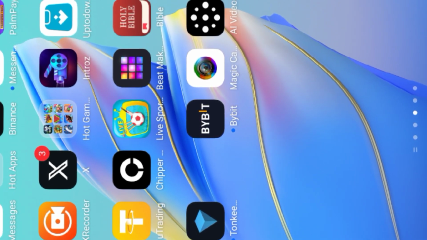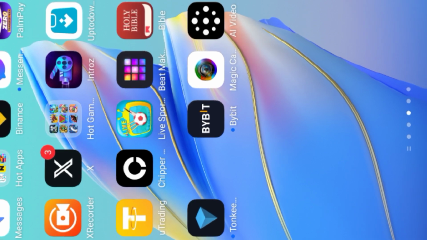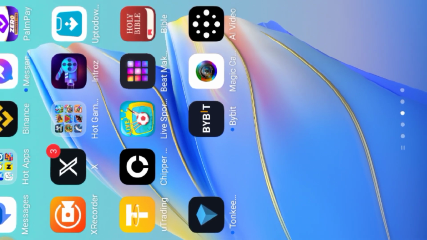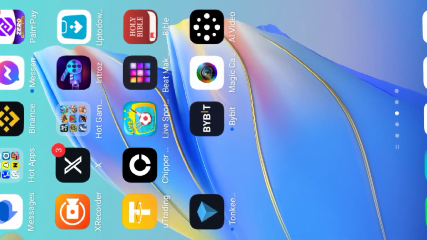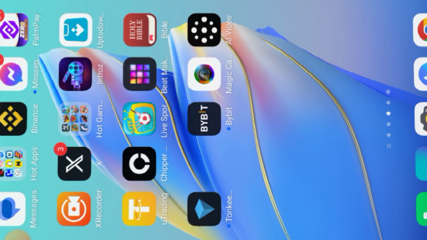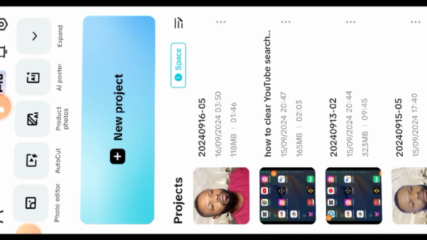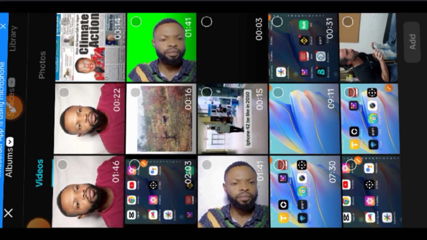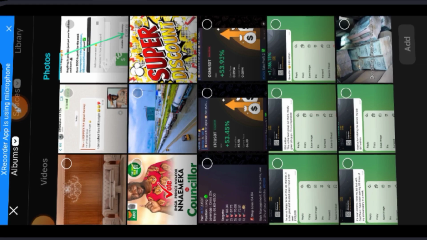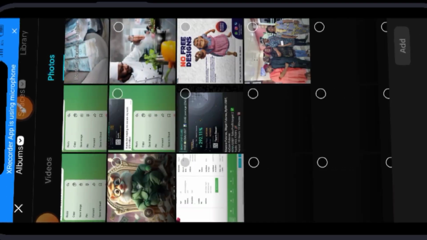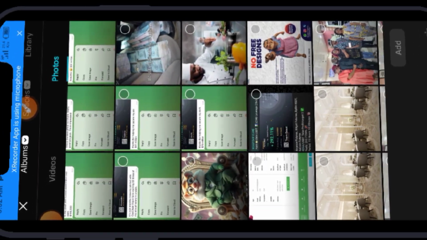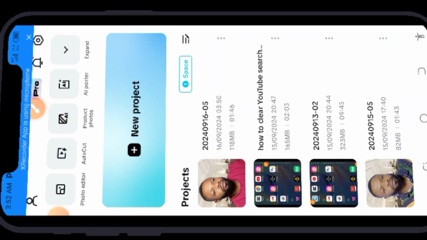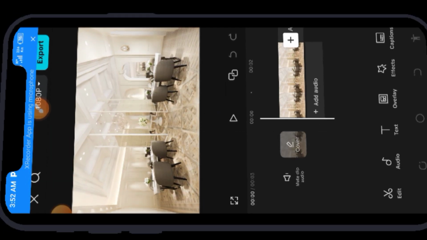So now let's start. First of all, we're going to go to our CapCut. If you have not downloaded CapCut, go and download it now on Play Store. So I'm going to go over to my CapCut app. Good. So this is it, and then I'll click on new project. Once I click on new project, I'm going to come over to photo. Here I have my background which I've already downloaded. So I'm going to use this very background and then click on add. So this is my background.